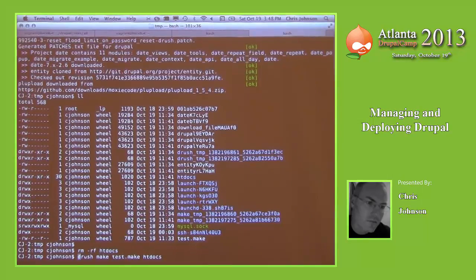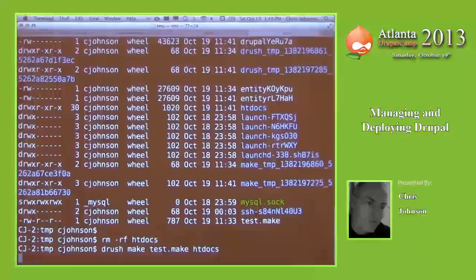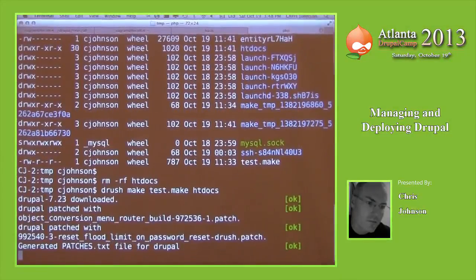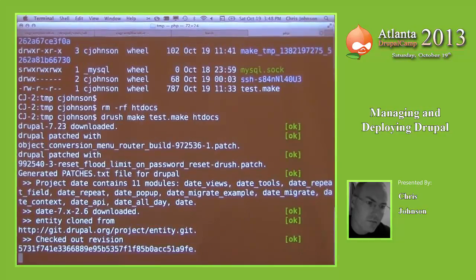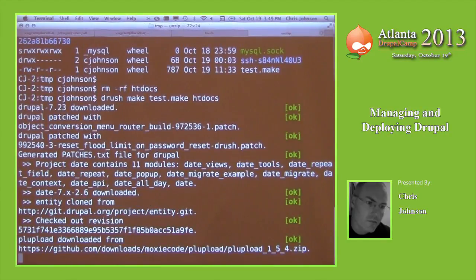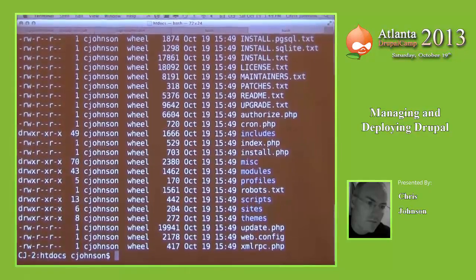You just run it like this. You use a tool called Drush, which we'll talk about in just a second. But it's Drush Make. You give it your file. And then you give it the directory that you want the output in, right? And so what it's going to do is it's going to download Drupal. It got the patches, it applied them, it got the date module, it's cloned the entity module, and it's cloned the PL upload folder. And so now I have an htdocs folder that has Drupal in it.